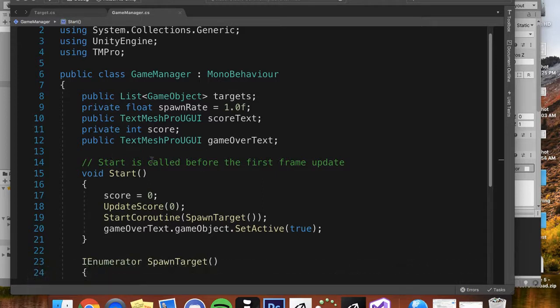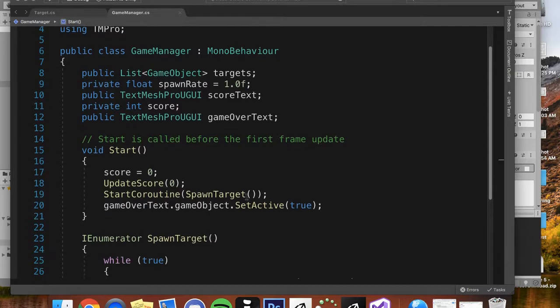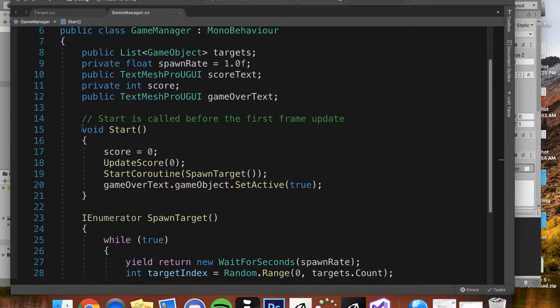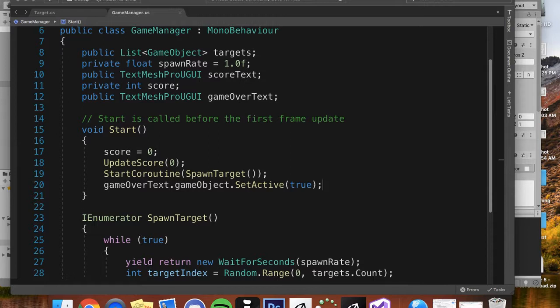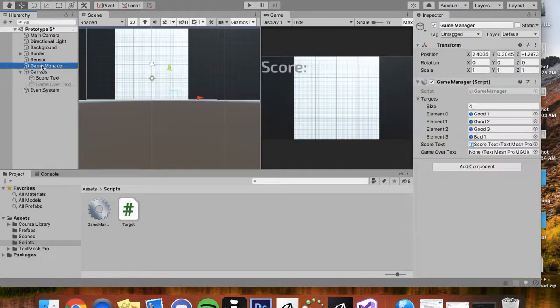Now, line 20 doesn't know what GameOver text is, doesn't know which one specifically. So we're going to have to initialize it. Remember, we could go and find that game object in the start, but we'll just do it in the inspector since that's why we made it public. So I will go back here. Did I save? Make sure I did. I did. Okay. I'm going to go to my game manager.